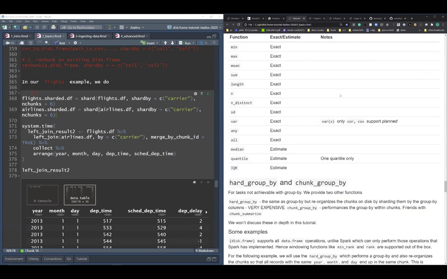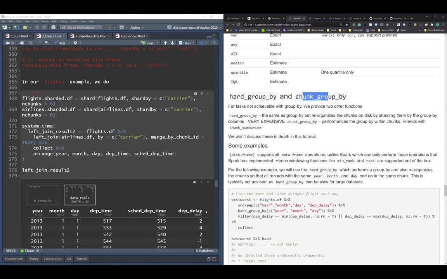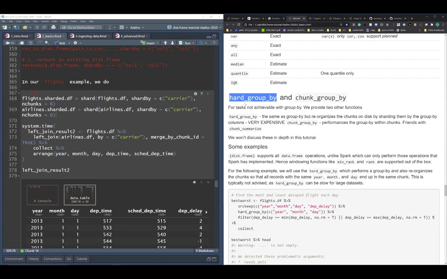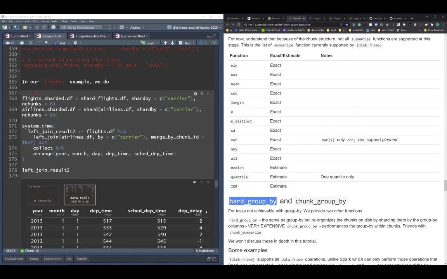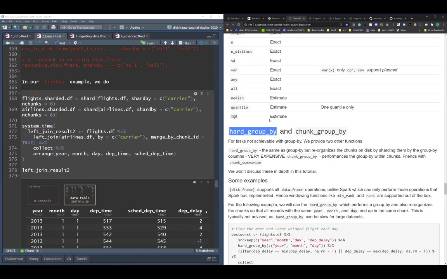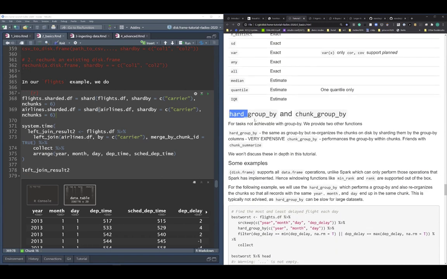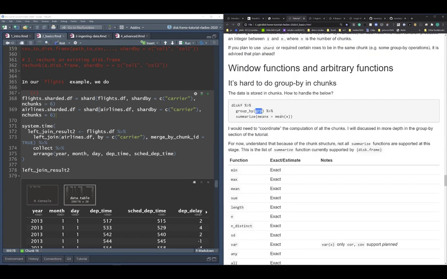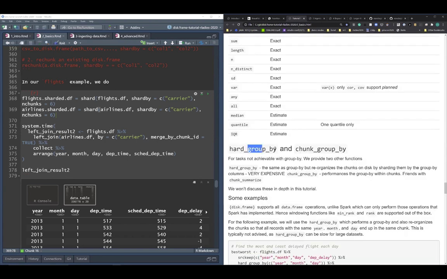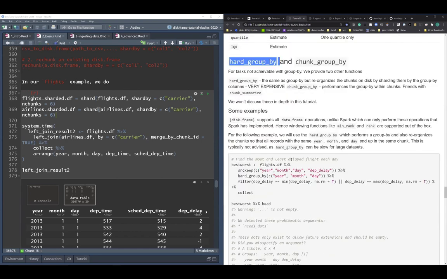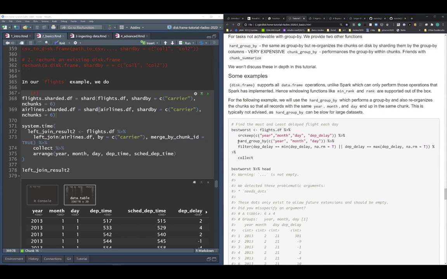Now, if you only want to do group by within each chunk, then you use the chunk group by. Now, if some operations are not here, and you really need to have the data grouped by something before you do them, you do the hard group by. And the hard means whatever column you're grouping by, it will reorganize the data set, basically sharding it in the background by the group by column. So in this example, if I do a hard group by on year, month, day, it'll reshard the data set using year, month, day as the sharding columns.